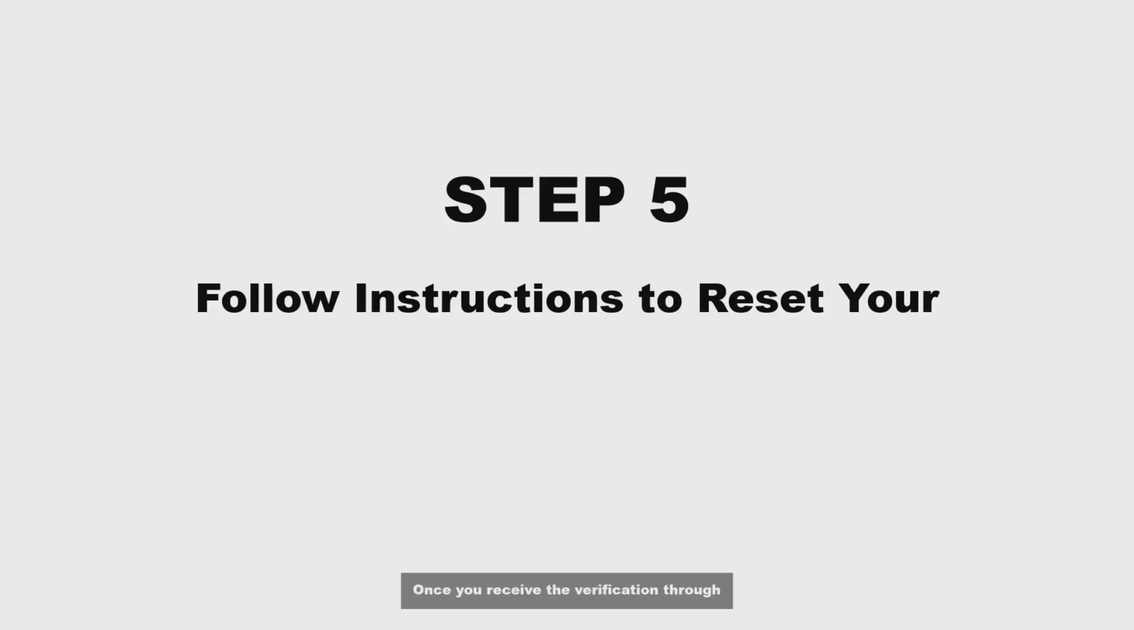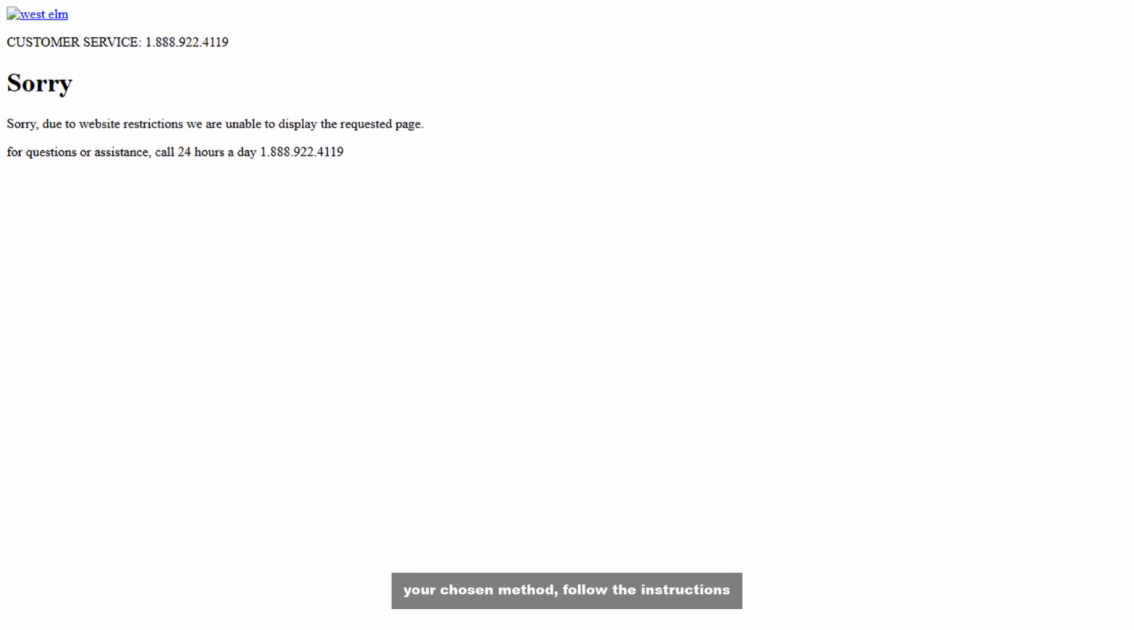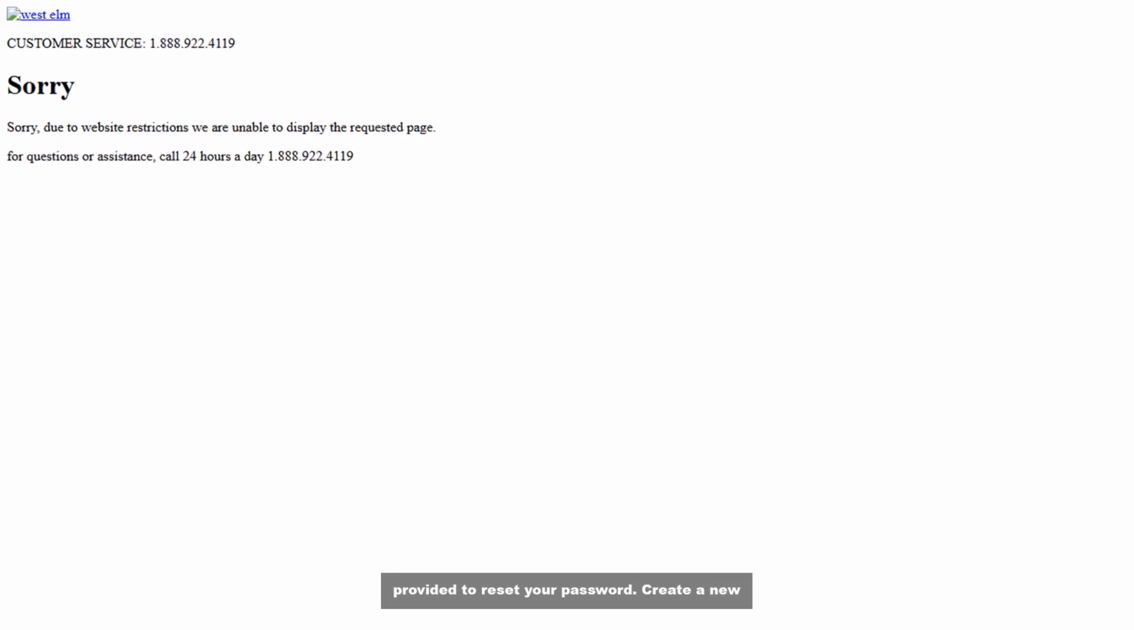Step 5. Follow instructions to reset your password. Once you receive the verification through your chosen method, follow the instructions provided to reset your password. Create a new password that meets the security requirements.